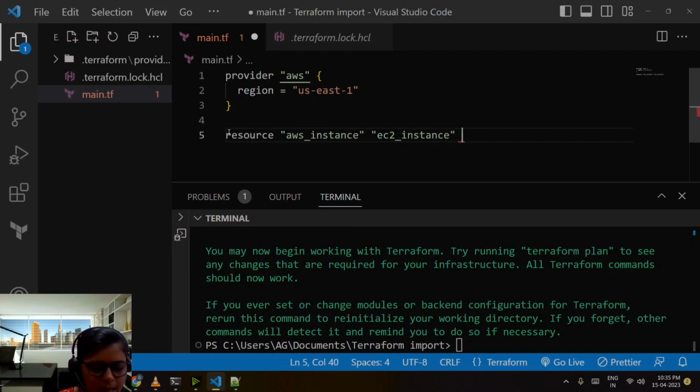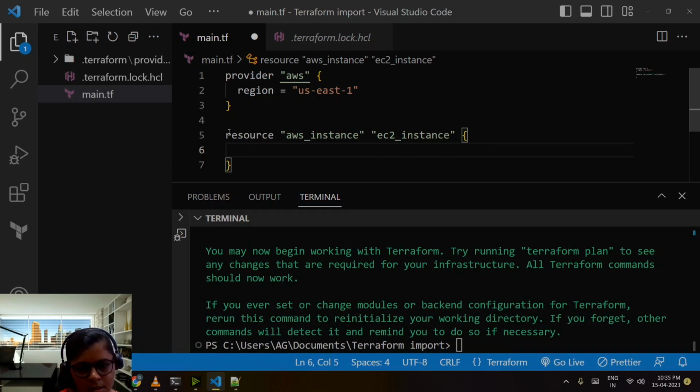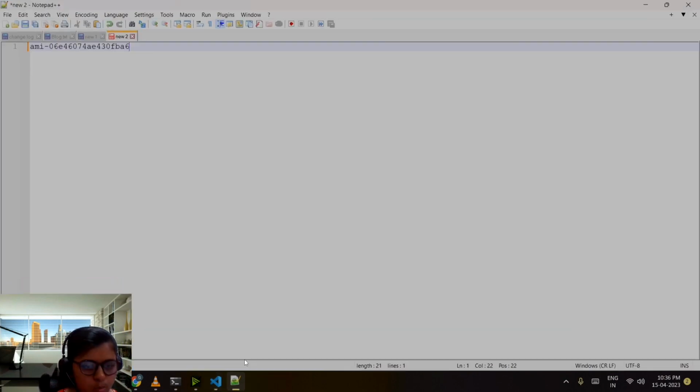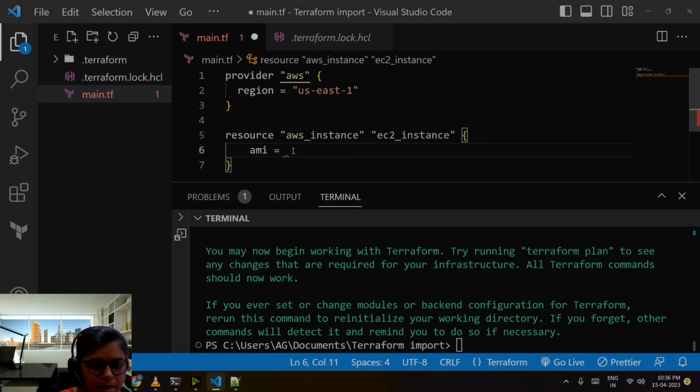Okay. And just try to mention the AMI ID. So what we are doing is we are mentioning all the things that our EC2 instance already has so that Terraform can read it. And for that, we simply run the Terraform import command and it will do its job. So I'll be mentioning the AMI over here. I'll just go to my notepad and copy this. It will be in inverted commas, of course. And I'll be pasting it right here.